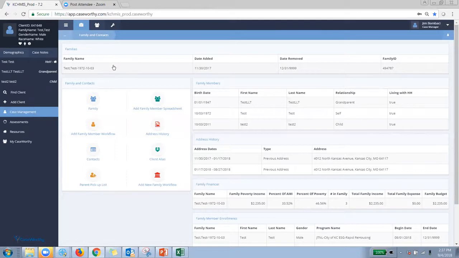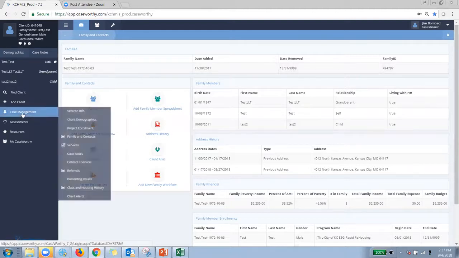What you really need to be concerned with is which family is enrolled in your program. And that's where the family name comes in handy, because each family name is unique. So in this case, my family name is Test 1972-1003. If this person had another family that they were a part of, there'd be another row here with a different family name.